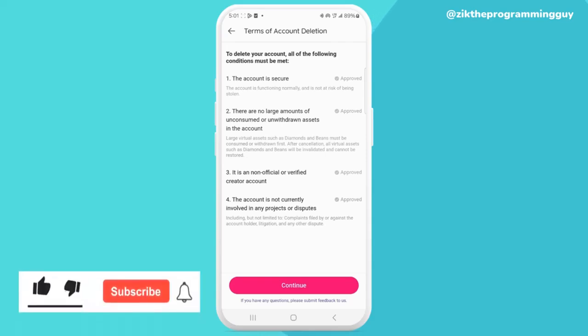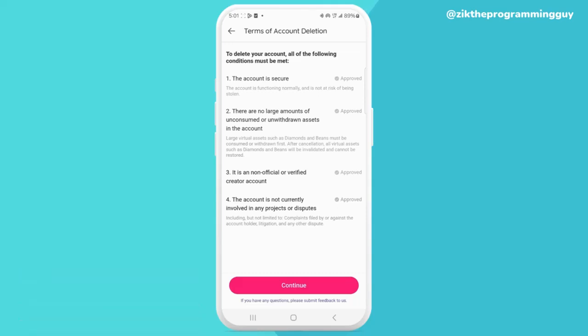Right, so once you meet all these requirements or conditions, go ahead and click on continue, and then your account is going to be deleted. So that's it guys on how you can actually delete your Likee account permanently.